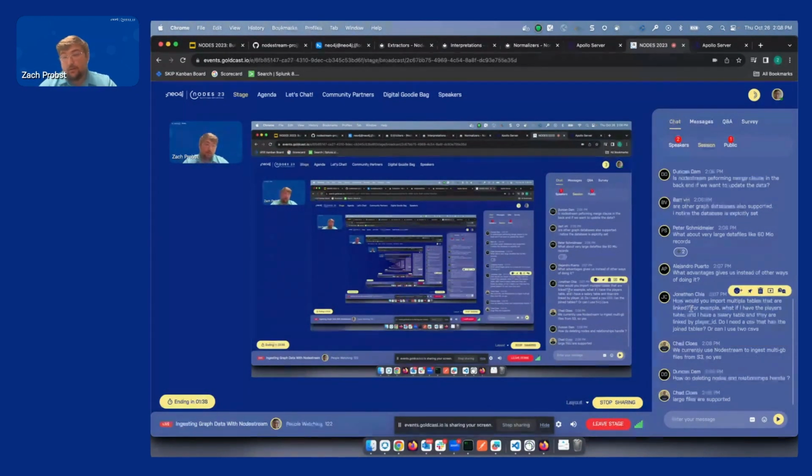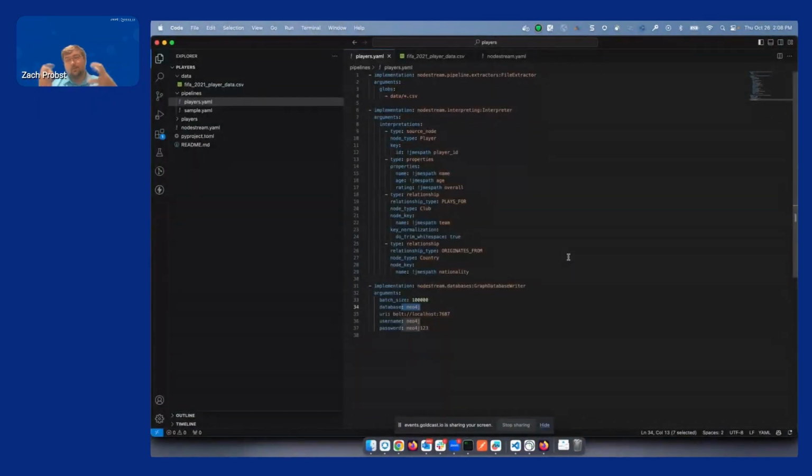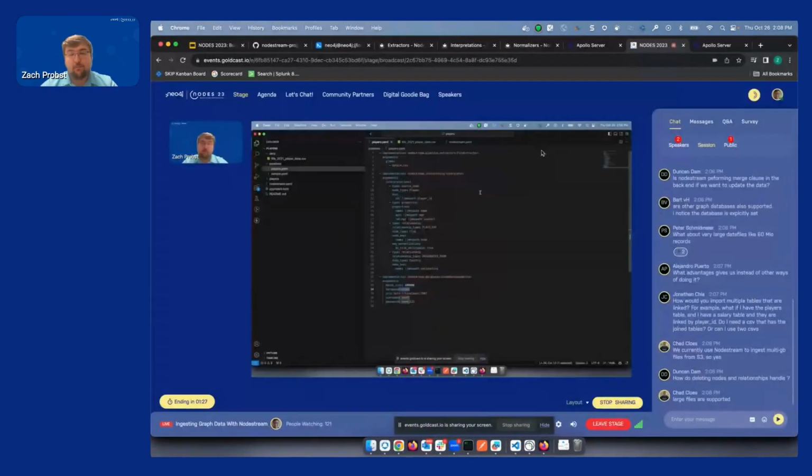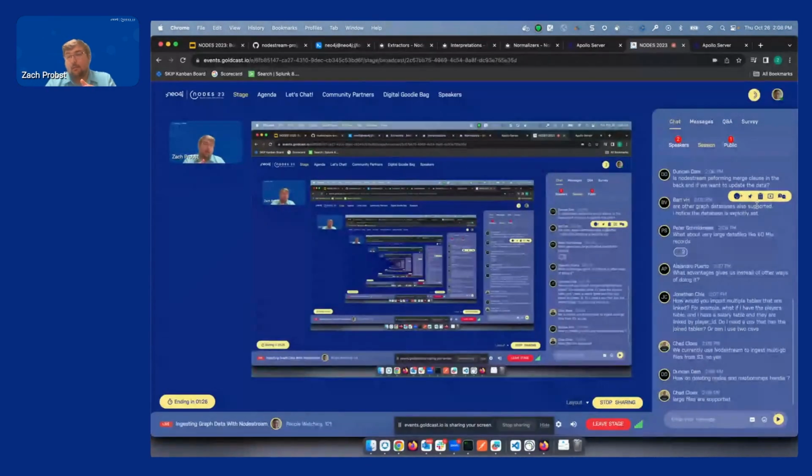Absolutely, large files are supported. Like Chad's put in the chat, we pull in multi-gigabyte files very easily. The way it does that is that everything is primarily streamed to keep stuff out of memory as much as possible. So it tries to have roughly one batch of stuff in memory.